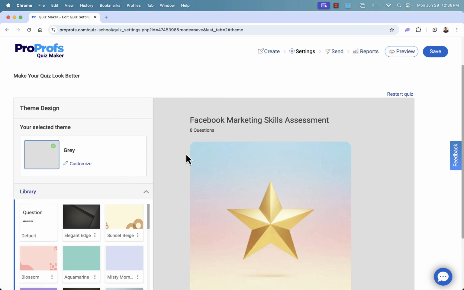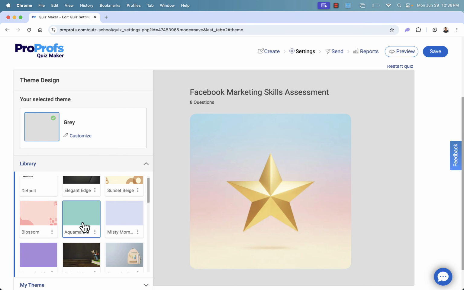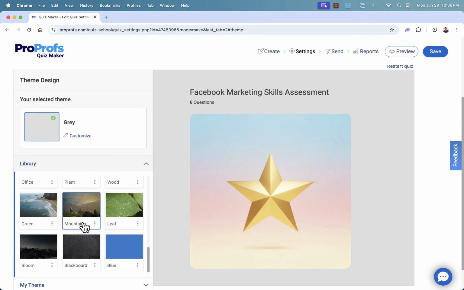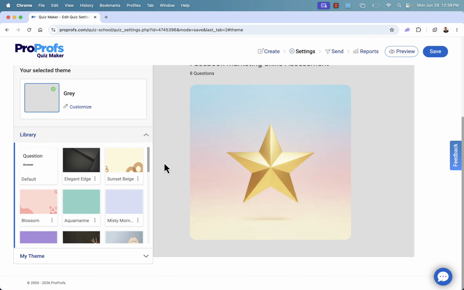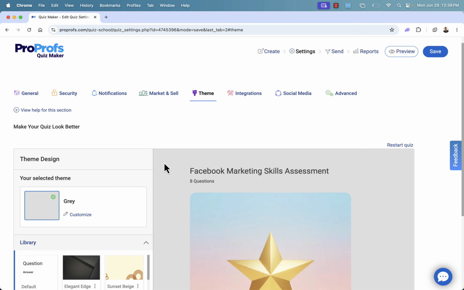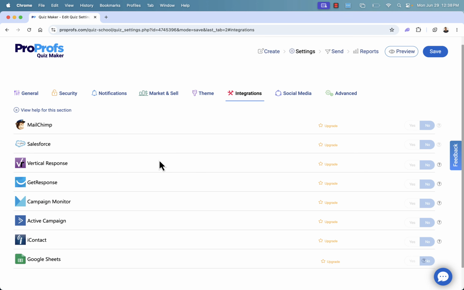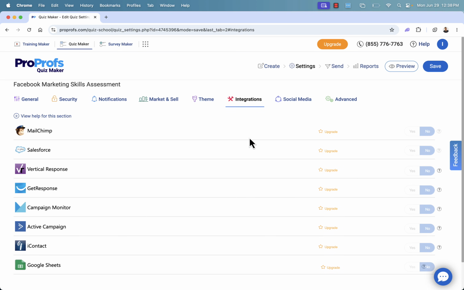You could have different themes. We have our gray theme here, but a lot of different ways for you to customize it. And you can get really, really unique with how this looks. So each one of your different quizzes could have a totally different look. We have all the integrations that you could ever want, right? Maybe MailChimp or Salesforce or Campaign Monitor or Google Sheets, right? One click we'll be able to integrate with those.